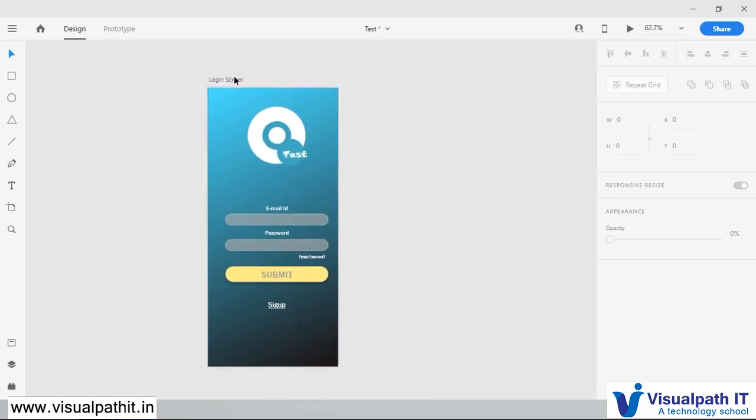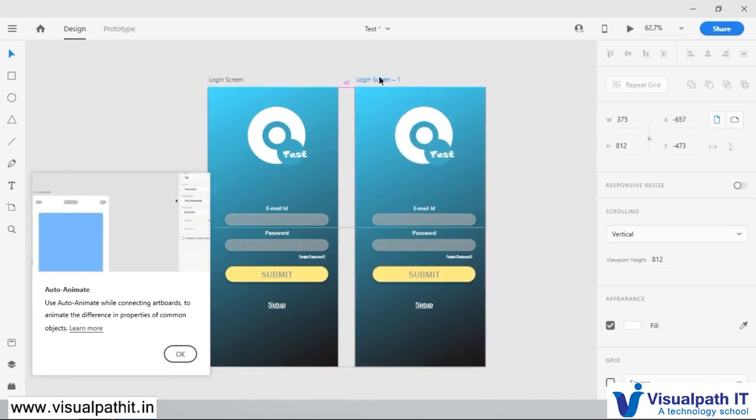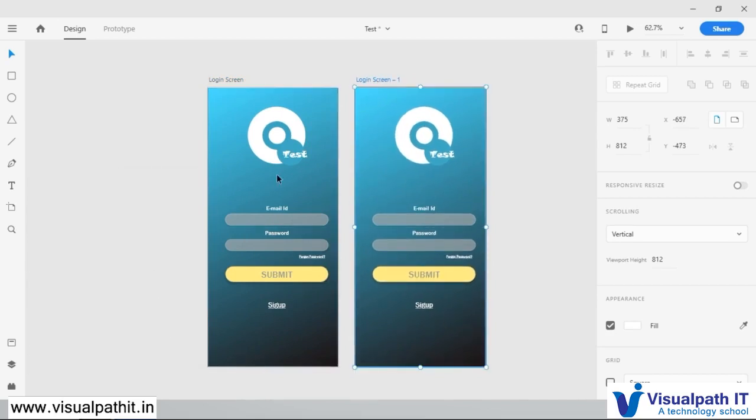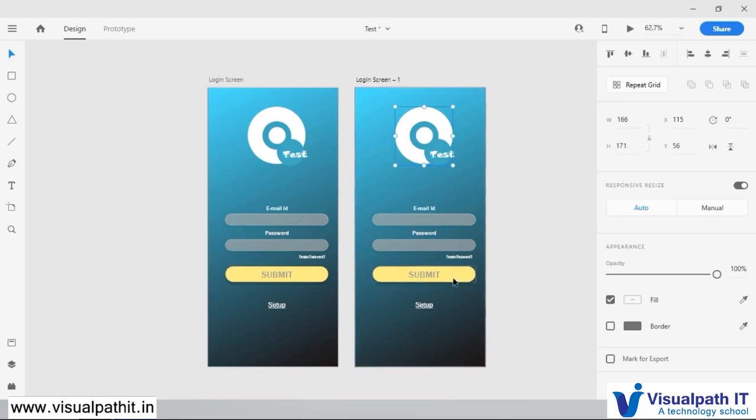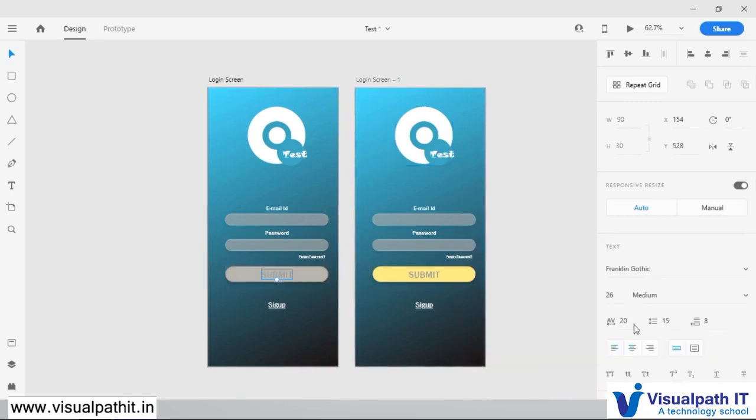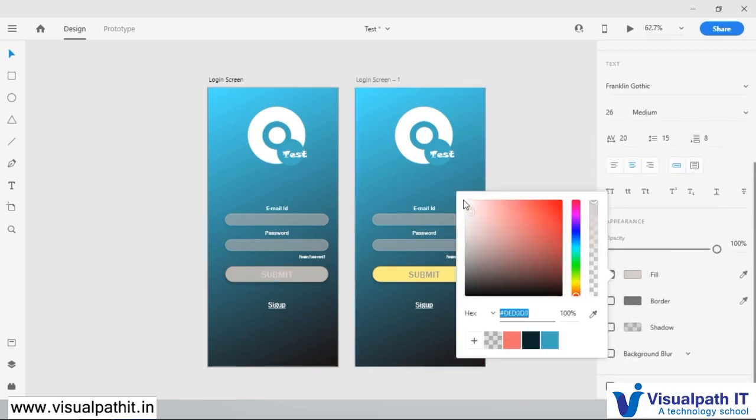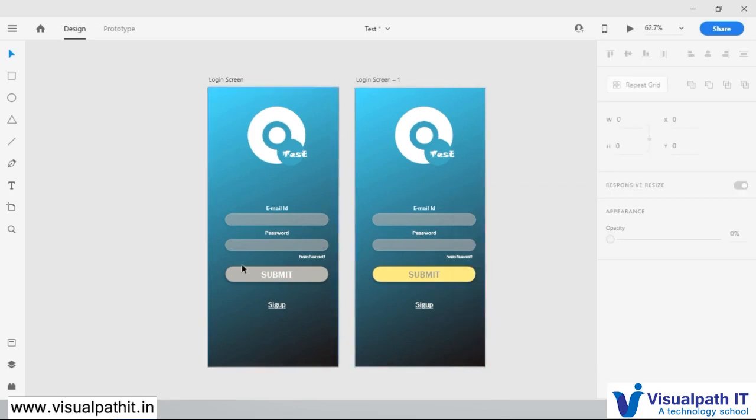Now this is the final screen of your login screen, but to make it a prototype we need multiple screens, right? For time being, to show you, I'll make a copy of this screen. Just select it and press Alt and drag. Now we'll make this blue and this gray because it is inactive. Now here the screen is inactive and here the screen is active.